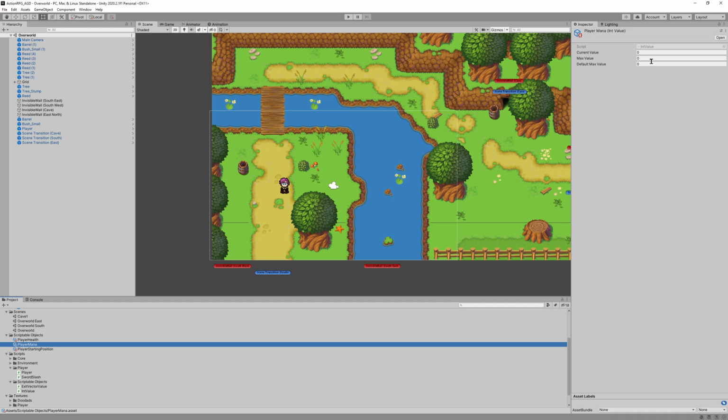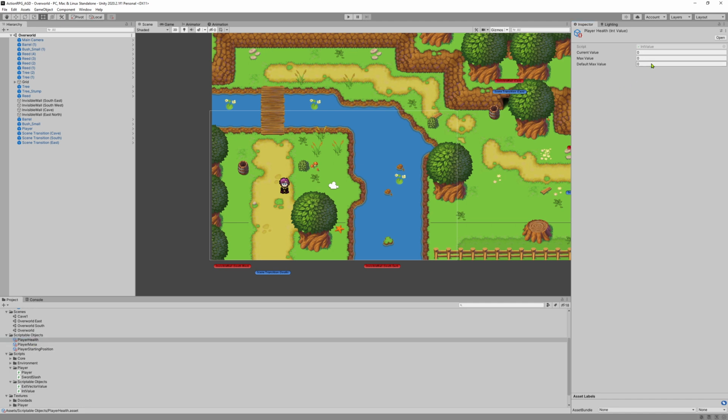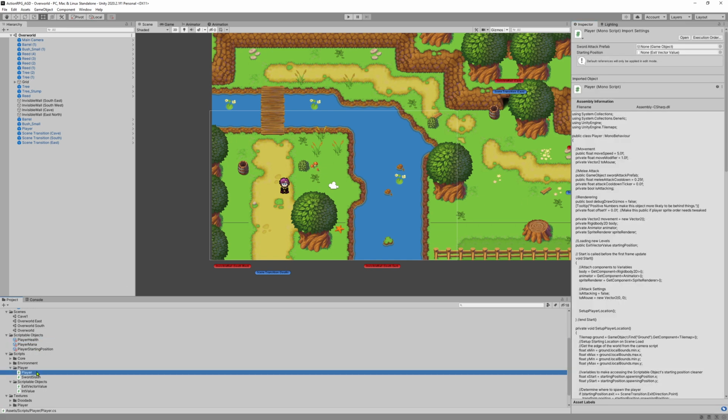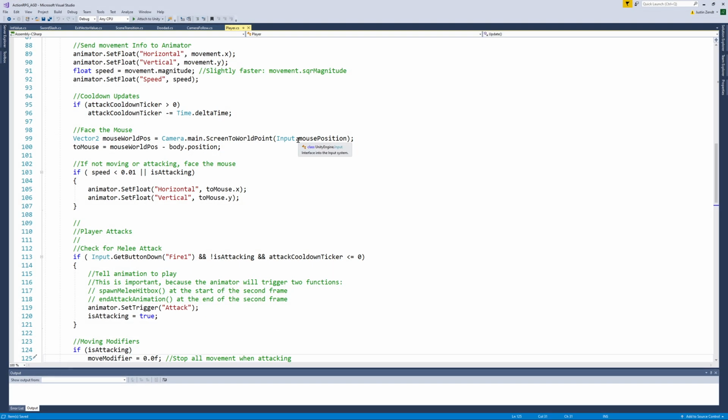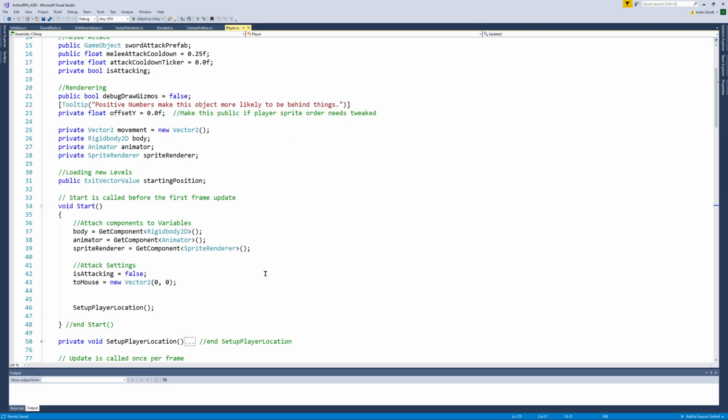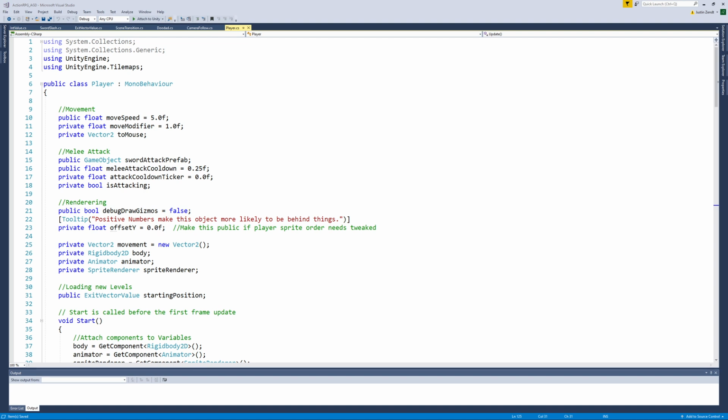So the player mana default, we can go with 100, and player health default will be 100. And you can see those values changing instantaneously. All right, so we got those set up. Now we've got to go back into the player script to prepare all of this, and to prepare for us setting all of it up.